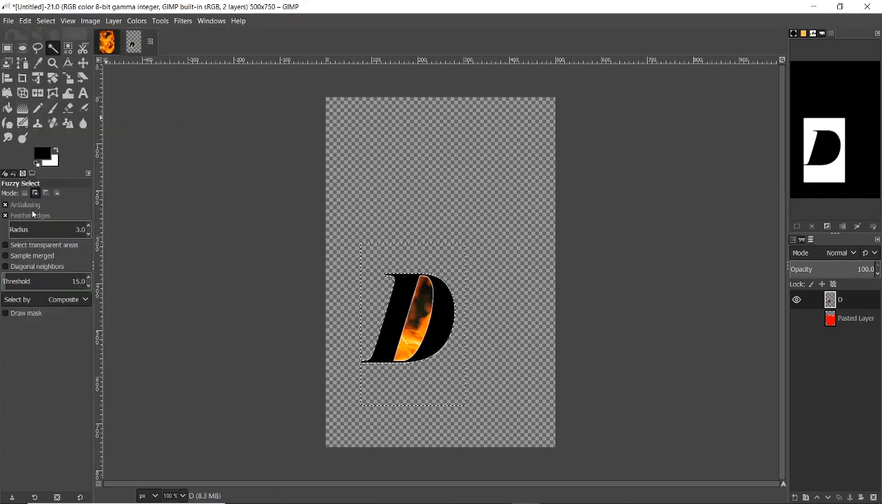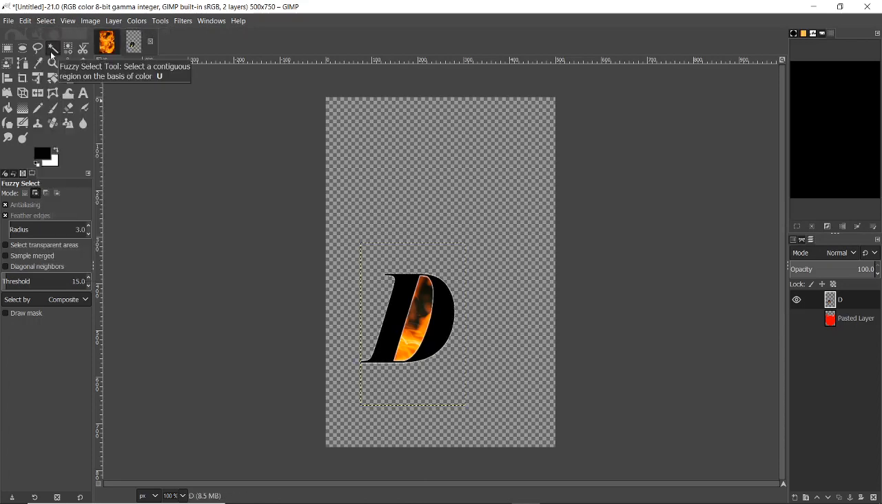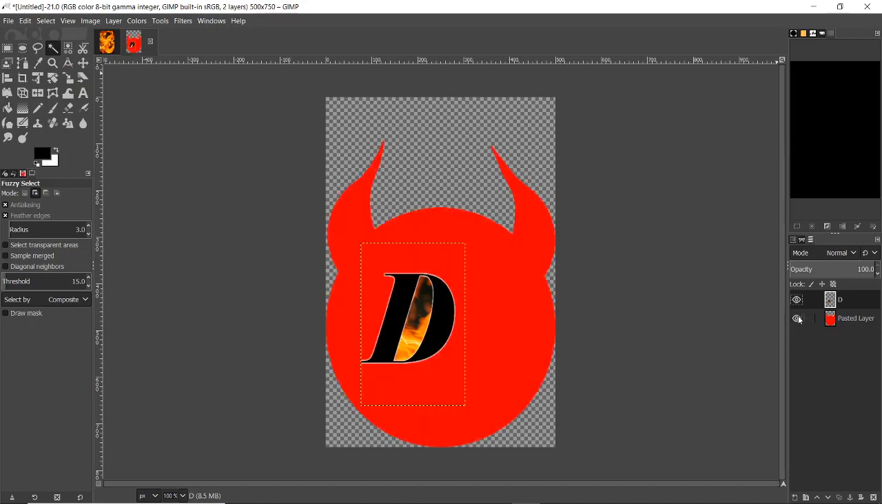And hey presto, we have our transparency. Now again, I don't want anything selected anymore, so I'm going to say select none because we're finished with having anything selected. So select none. You can see up here that's now gone from the selection. I'm going to turn back on the bottom layer so we can see what we're doing with this D now.